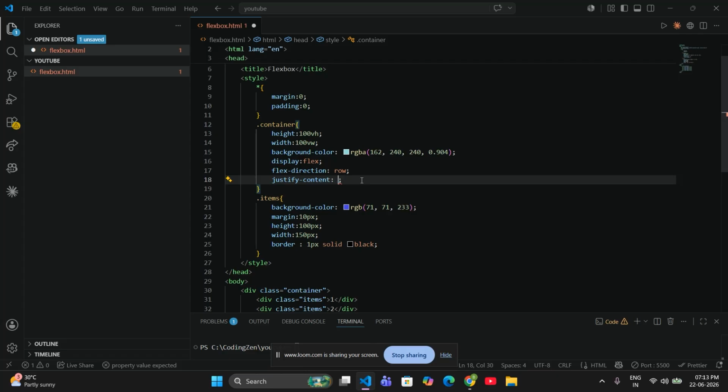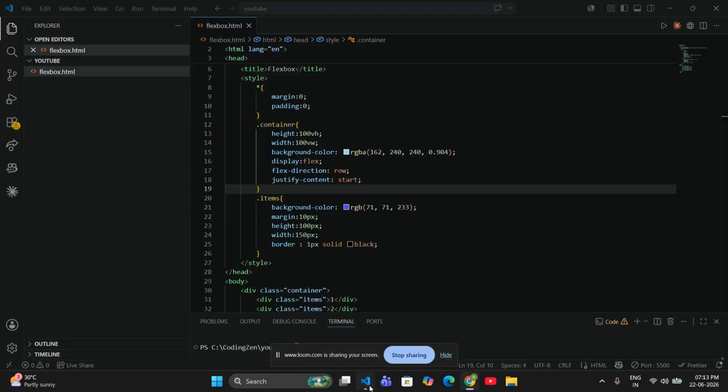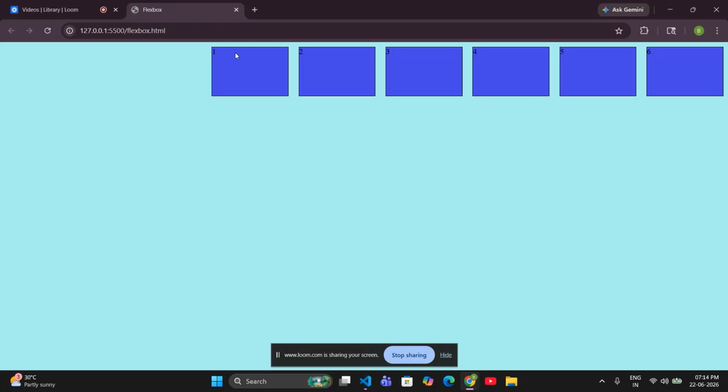The default one is the start. So initially it was like that. We studied start and center. Then we have end. End means we leave the space at the beginning and we start from the end. So 6, 5, 4, 3, 2, 1, and then if any space is left, we leave the space in the beginning. This is end.